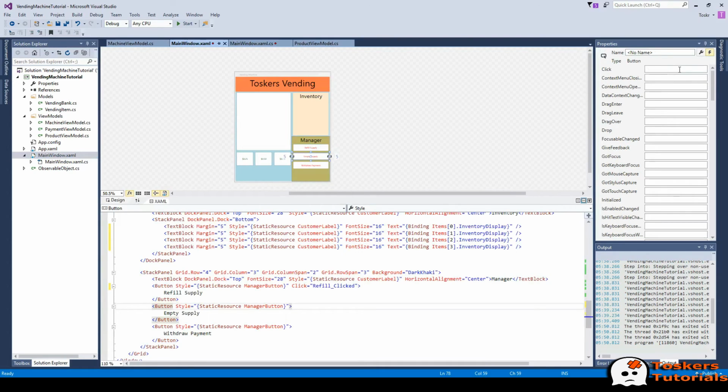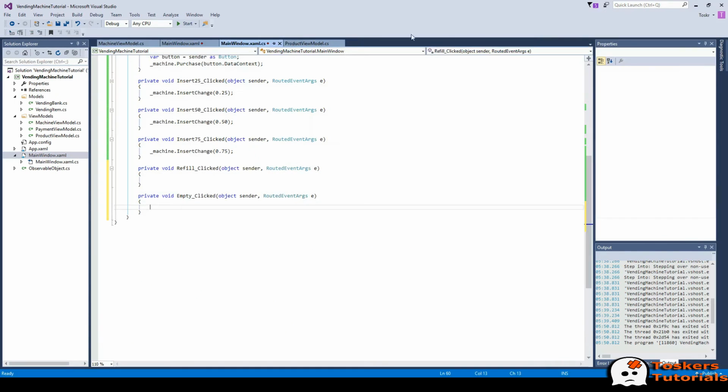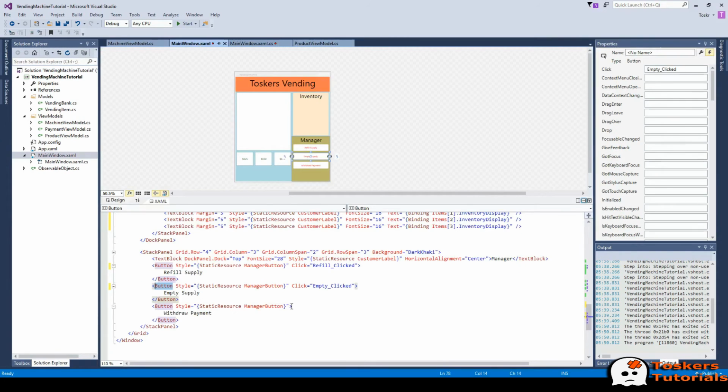So we'll go to our second button, and we'll say empty clicked, back to our window, and we'll say withdraw clicked.